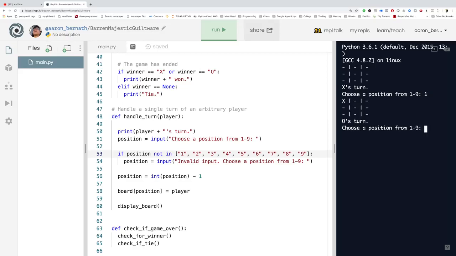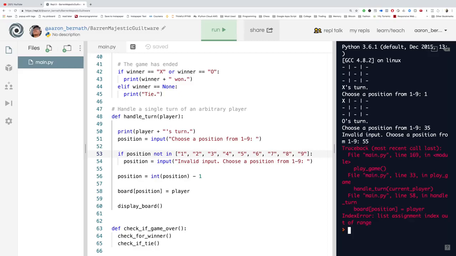1, and then we can go. But then let's say we put something that's not in 1 to 9. Let's put, I don't know, a 35. We hit enter. It says invalid input. Choose a position from 1 to 9. So it's good that it caught it, and then it re-asks again. Let's try again. Let's put in 55 this time. And then we get an error.